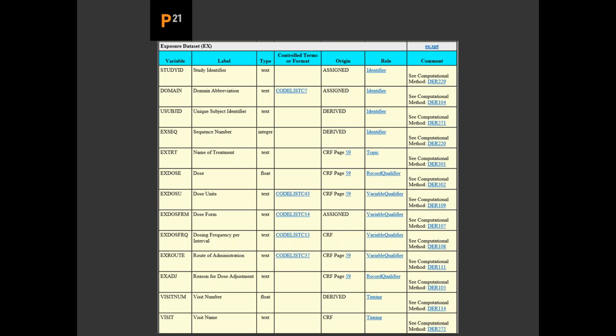So instead of comments, really they've defined derivations for everything. Every single variable had a derivation. The problem with it was the derivations are not aligned with the variables. And you have to navigate through the Define.xml and piece together all the information yourself.